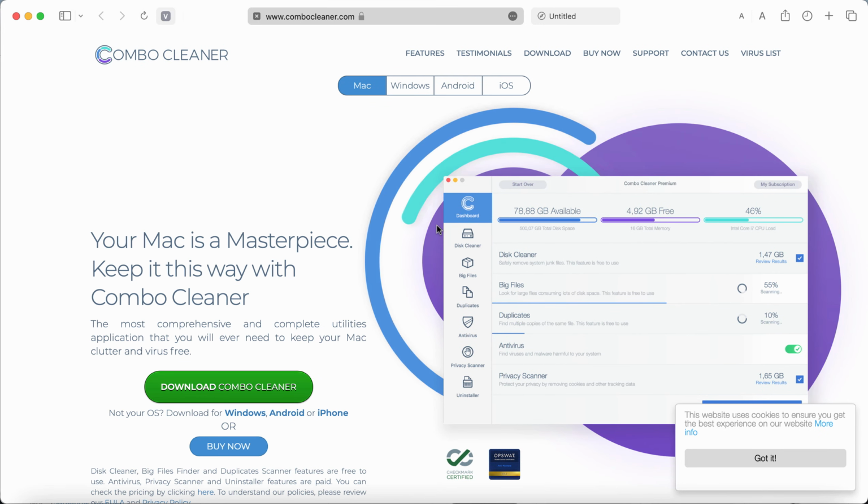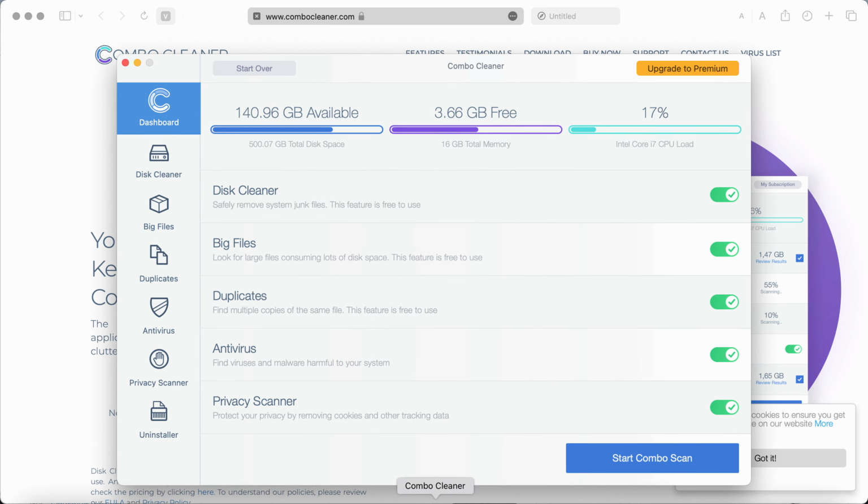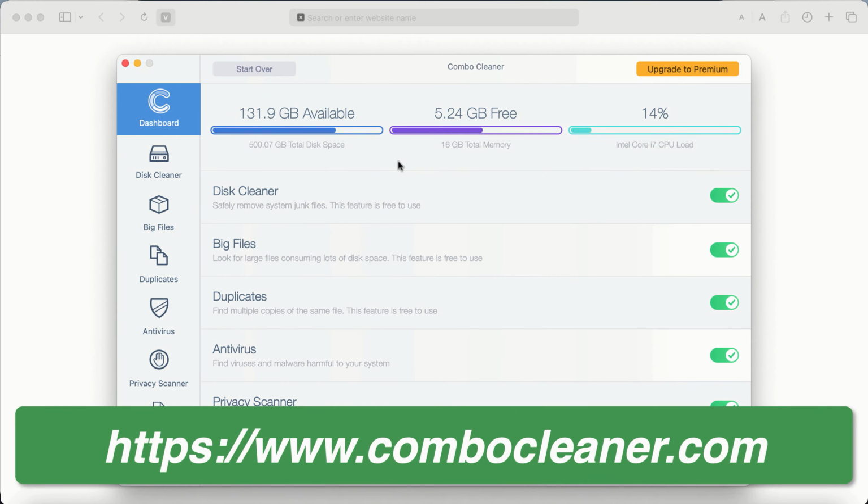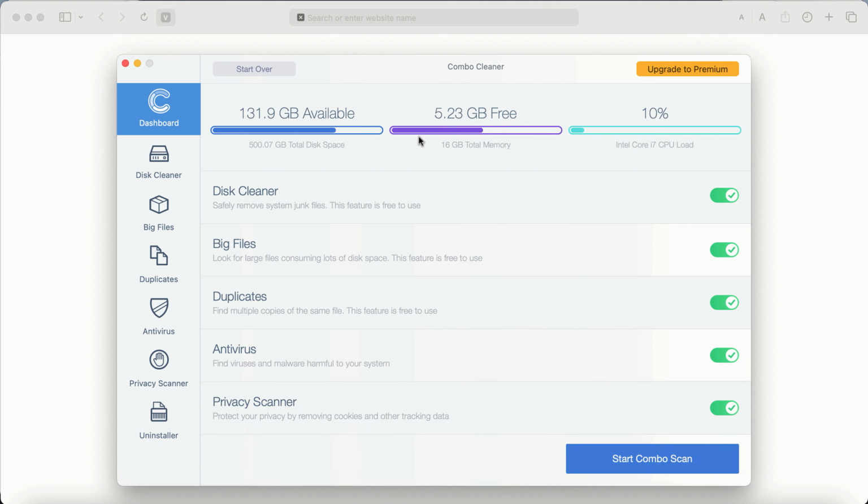The best place to get it is on the page combocleaner.com. Use the green download button, install the software and start researching your system with its help. After you start Combo Cleaner antivirus for the first time, the application will be initially in the trial mode, even though certain features of Combo Cleaner are absolutely free to use. For example, disk cleaner, big files, and duplicates.